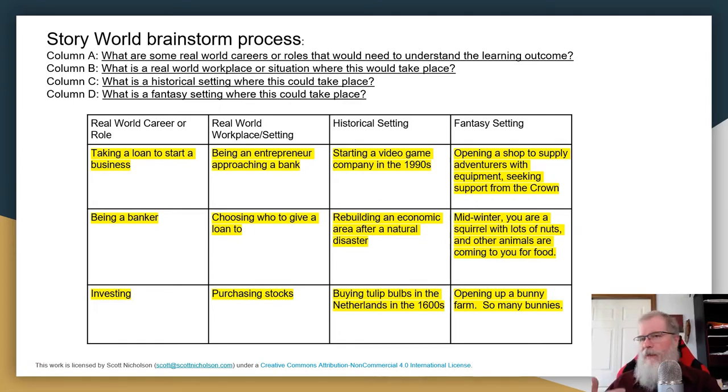So this is the brainstorming process that I go through before I start, and you can see how I haven't really even made a challenge or anything like that. I'm just brainstorming what the possibilities are.